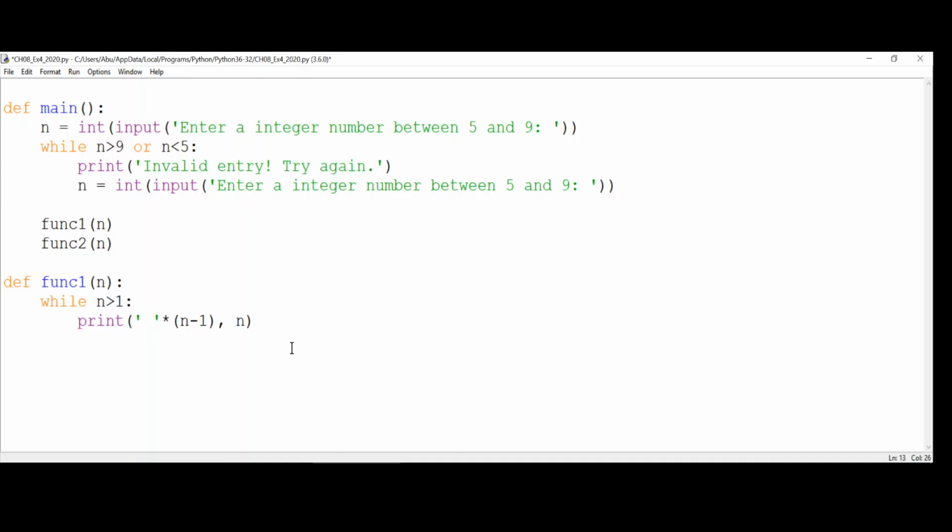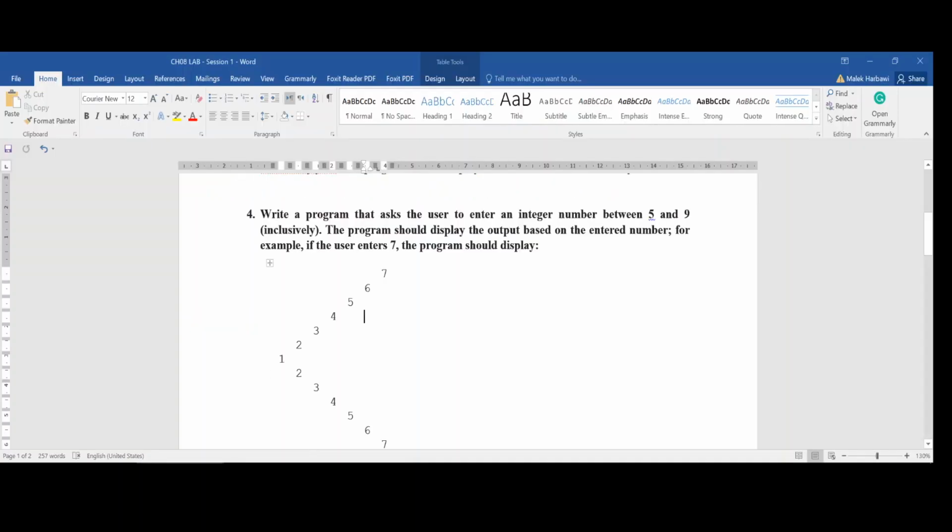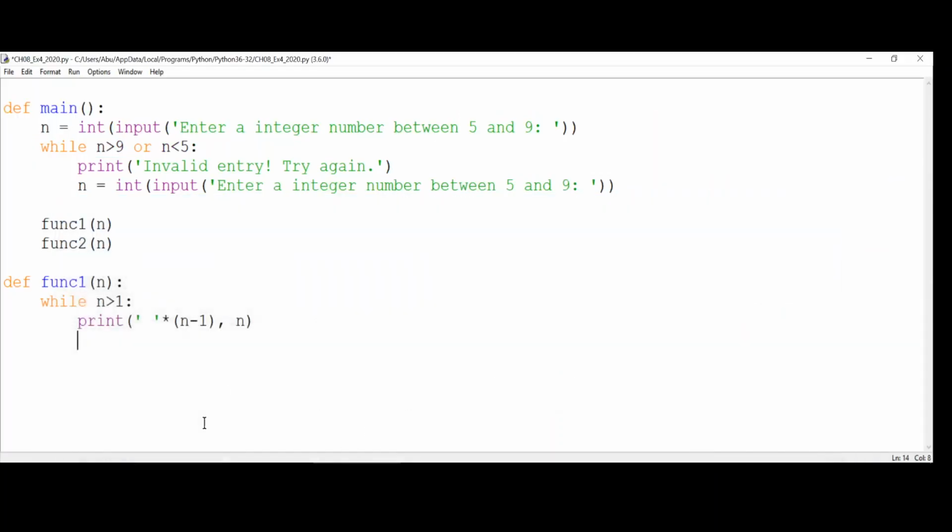Okay, that will do. Then what am I supposed to do? What's the next iteration? The next iteration is 6 with 5 spaces before it. Well, how about if I decrement n? I can do that. So decrement it by 1. And the loop will keep on going until we reach 2. For 2, I will display 1 space and then 2. Then it will decrement n, it will be 1. The loop will exit because 1 is not greater than 1.